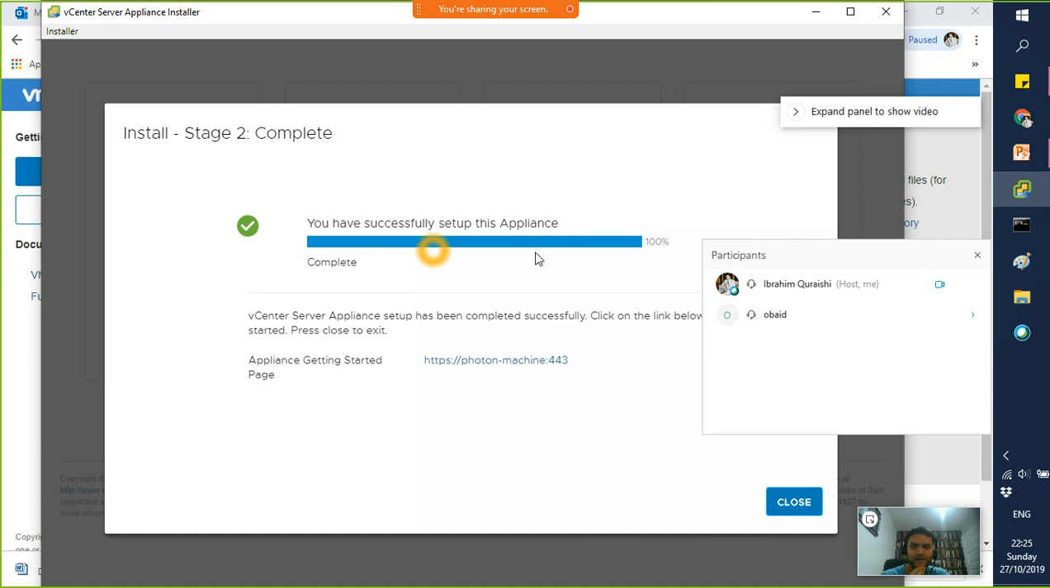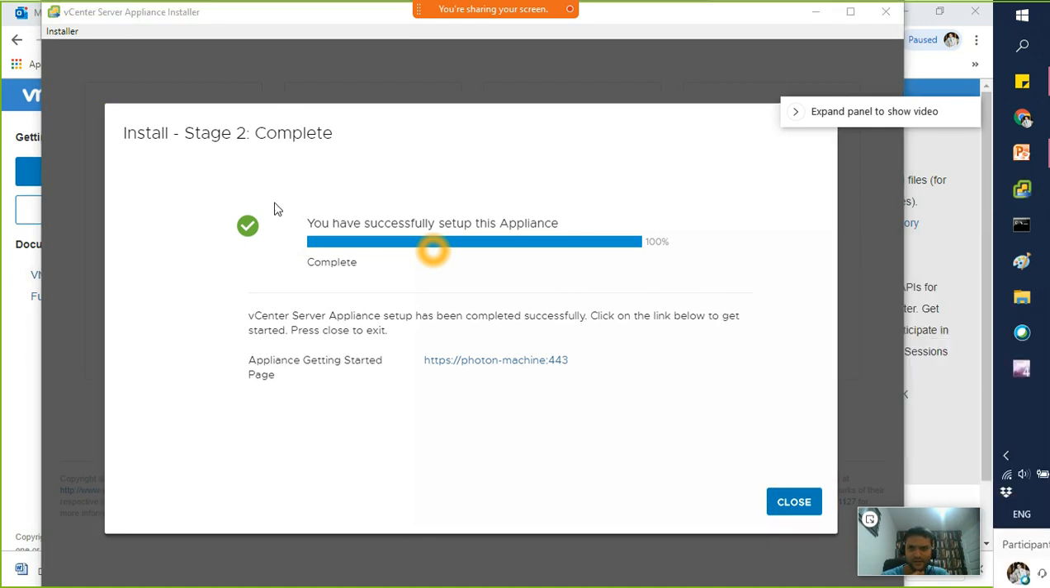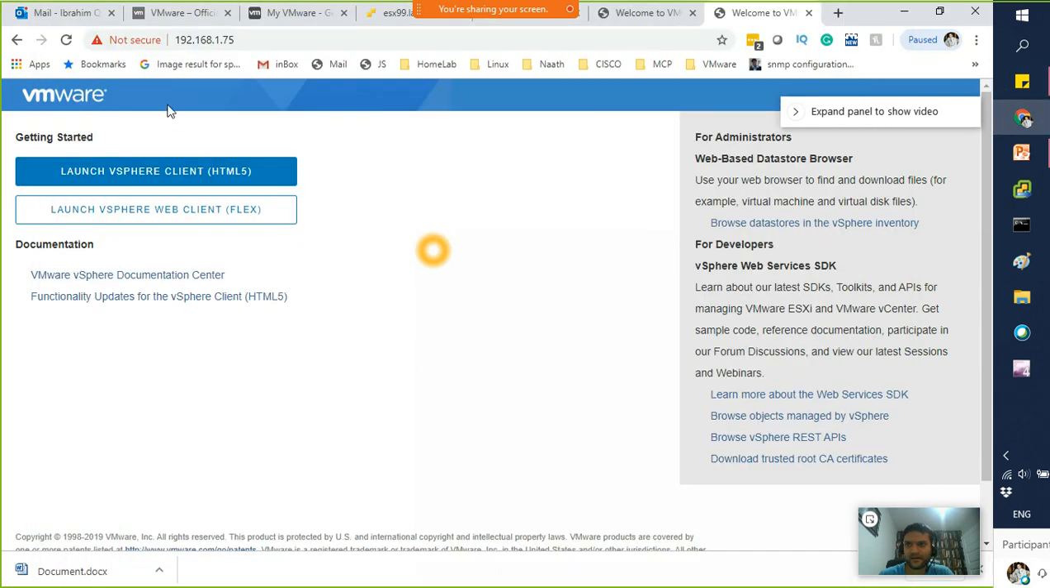Okay, so guys, we have successfully installed the vCenter server. Stage 2 has completed successfully, and we got an address. The address basically says photon-machine, but we know the IP address, so we need to log in using the IP address. So I'm just going to go back and refresh the page. There you go.